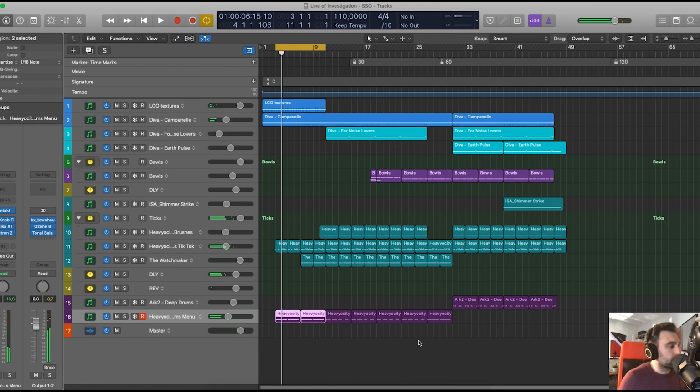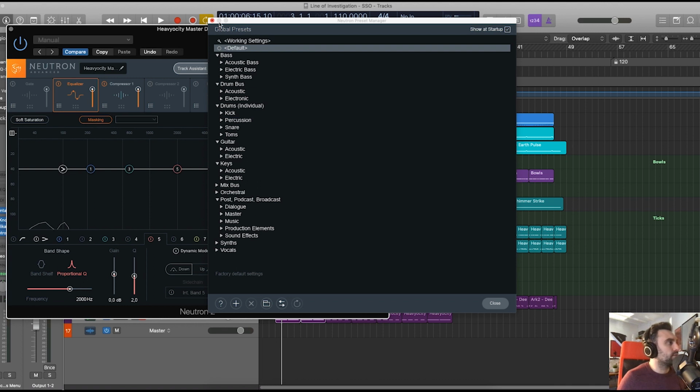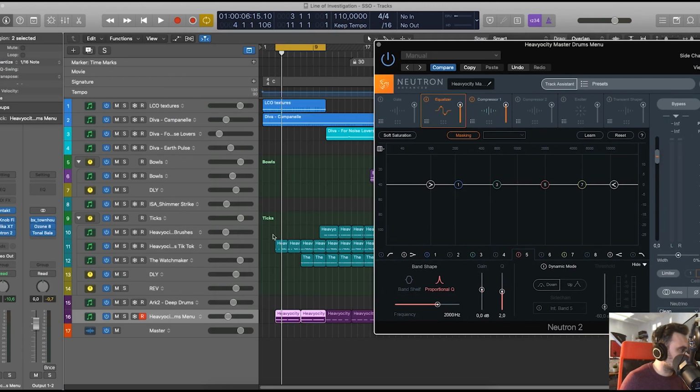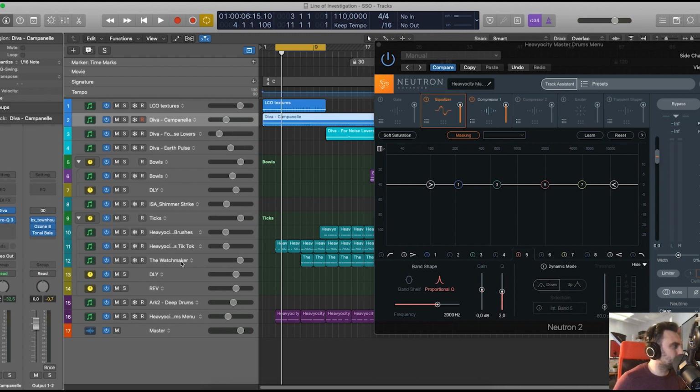Oh, and one great thing about Neutron is that it has this masking feature on the EQ, where you can see every other element of the track using Neutron. Actually, possibly doesn't work on this one. Let me see if I got it. Neutron on something else. No, so this wouldn't be the case.